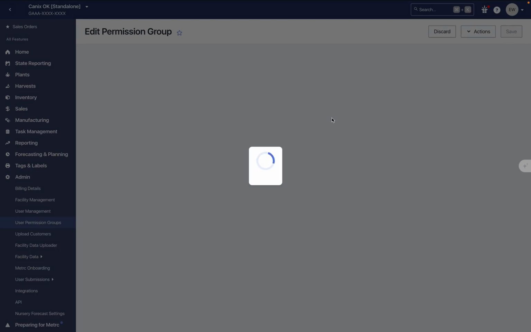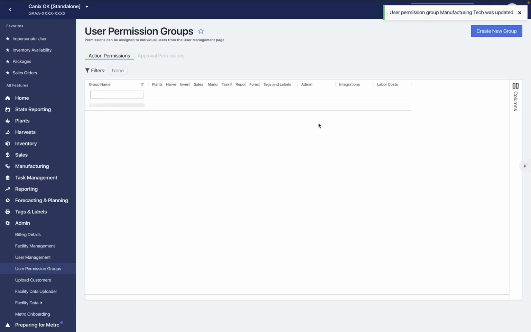I'll go ahead and save this permission group, and all of those permissions are now updated for any users assigned to my manufacturing tech permission group.